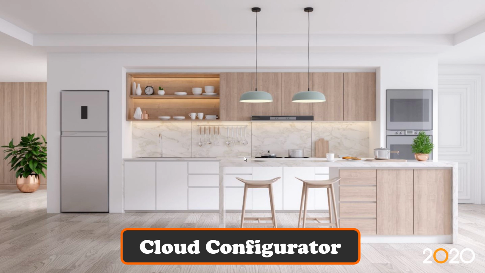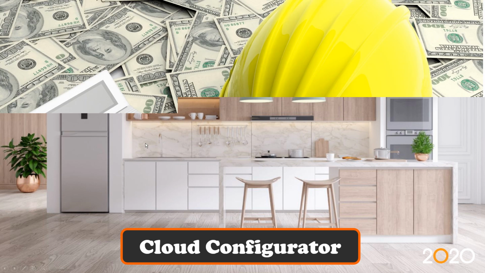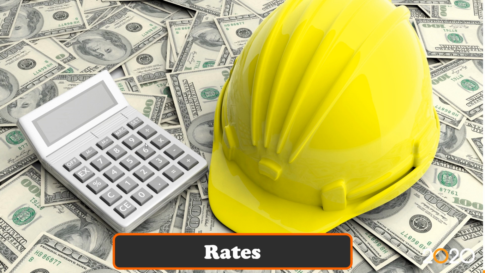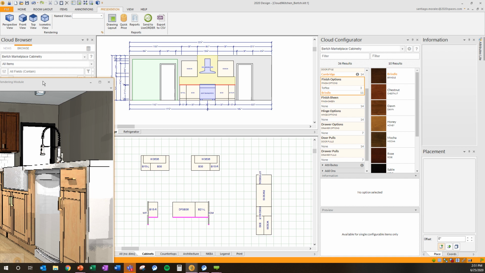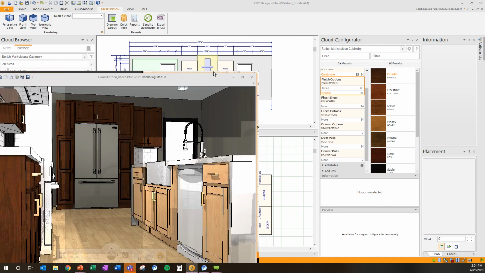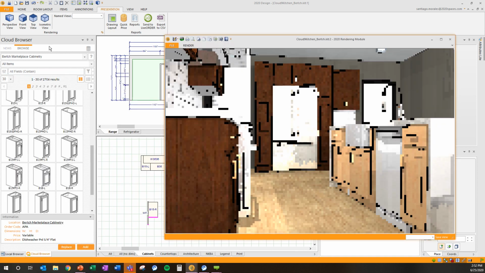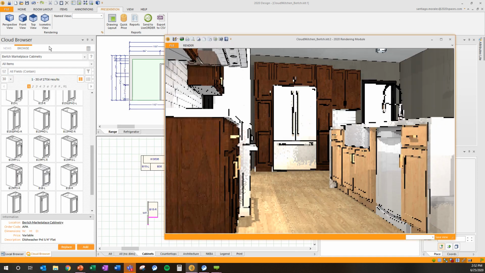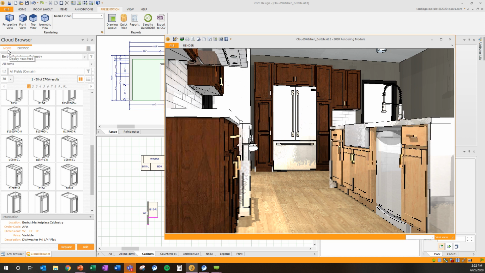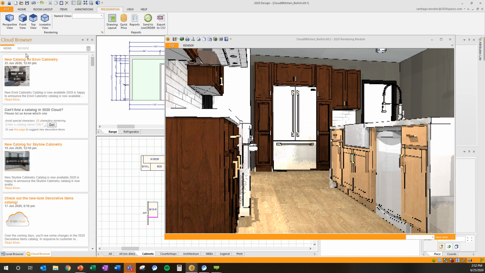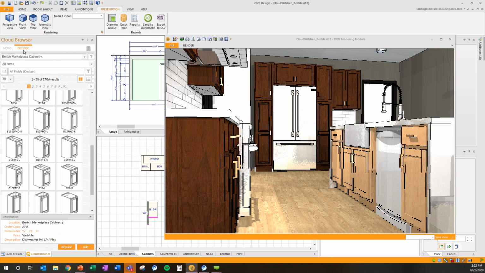And I'll go talk about rates. How can I set rates for my cloud cabinets or my cloud catalogs? So if I go back into 2020 Design, and I bring this here on the right-hand side, I go back to my cloud browser. Now, we've looked that the cloud browser has a couple of tabs. It has the news tab, and it has the browser tab.